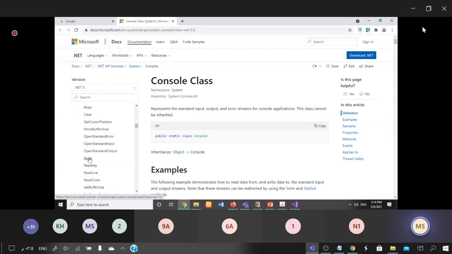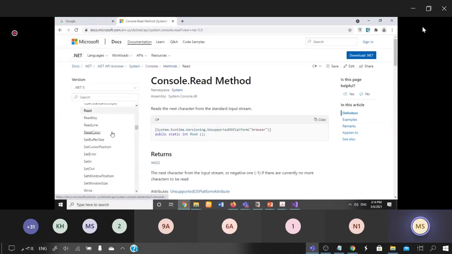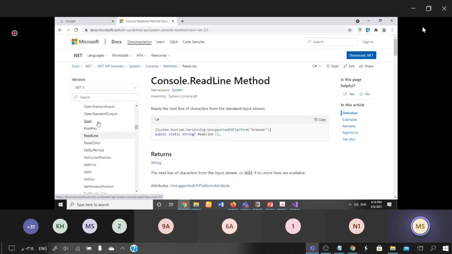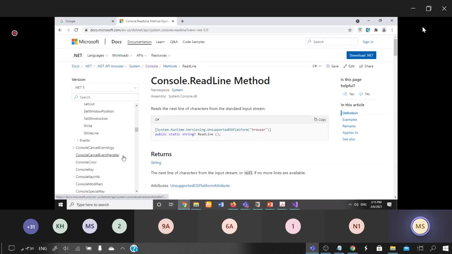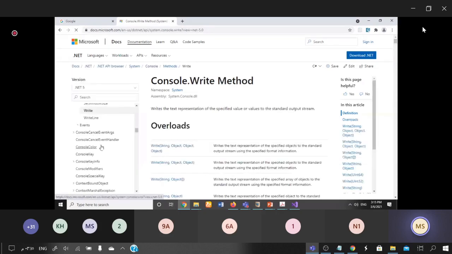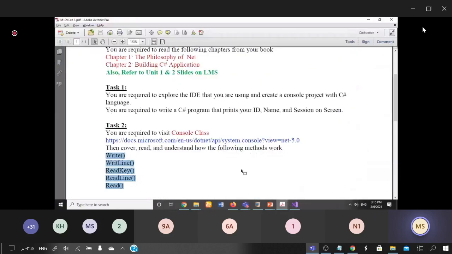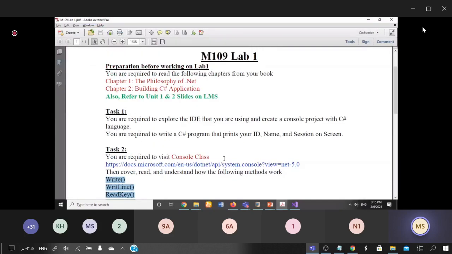There is a method called Read, ReadKey, ReadLine. Read these three methods. What are these three and how do we use them? And also the Write and WriteLine methods. Go through Write, WriteLine, ReadKey and ReadLine methods, as in Task 2 for this Lab 1 exercise.